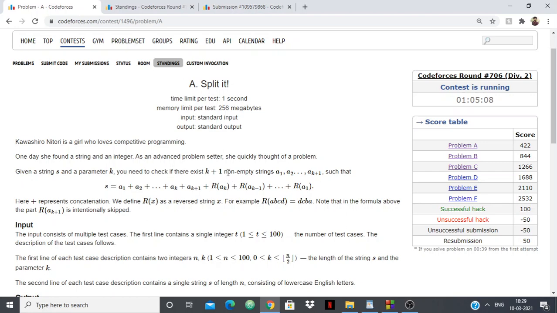non-empty strings a1, a2, all the way till a(k+1), such that s is a1 plus a2 up till a(k) plus a(k+1) plus reverse of a(k) plus reverse of a(k-1) plus all the way till reverse of a1. Here plus represents concatenation, meaning that a1 and then a2, and that is the formation of the string. R of x, like I already said, is the reverse of string x, for example ABCD becomes DCBA. Okay, and R of a(k+1) is intentionally skipped.